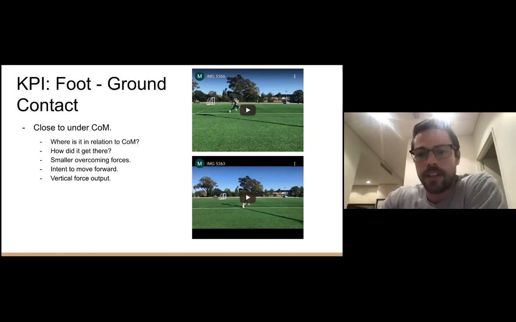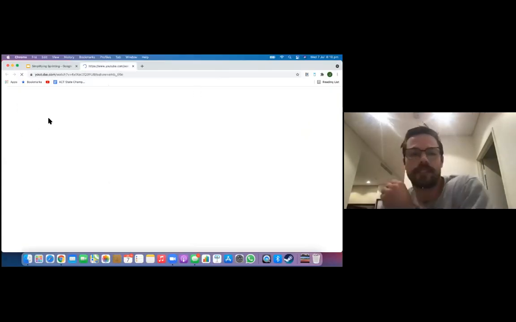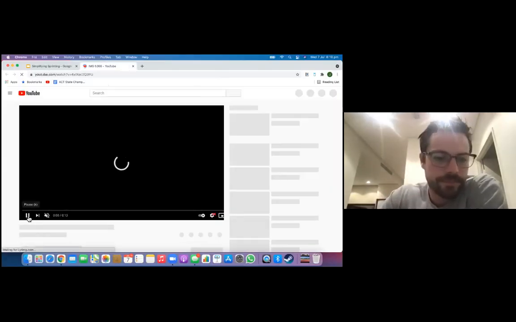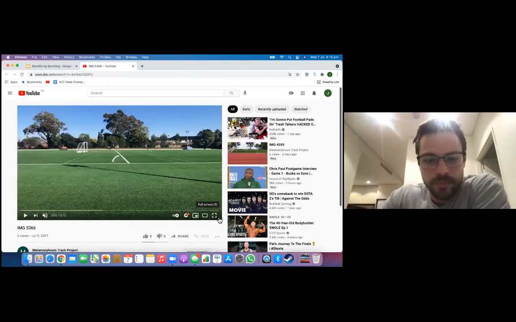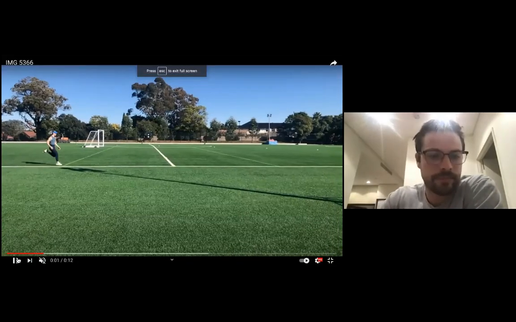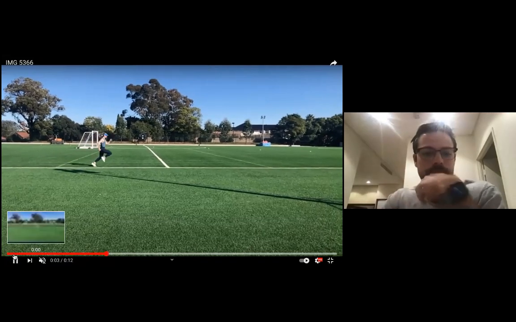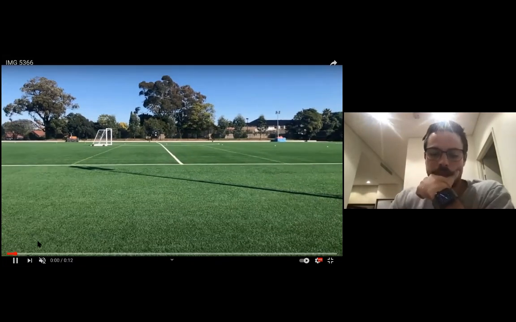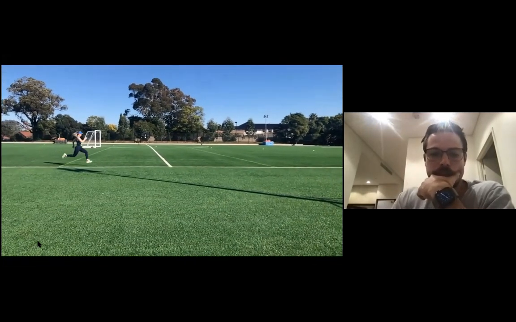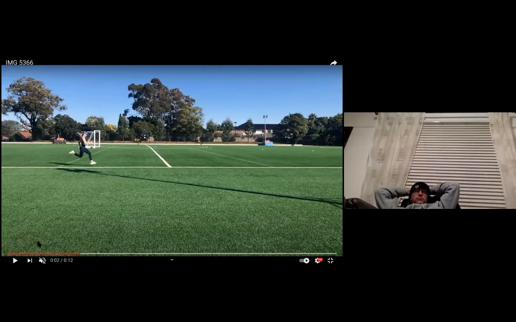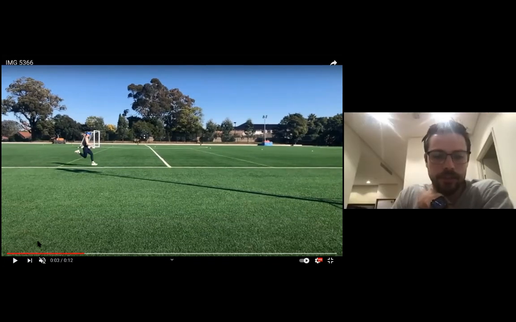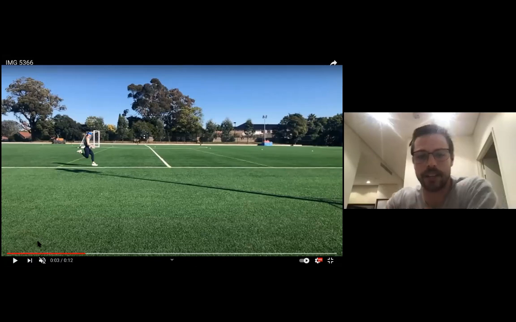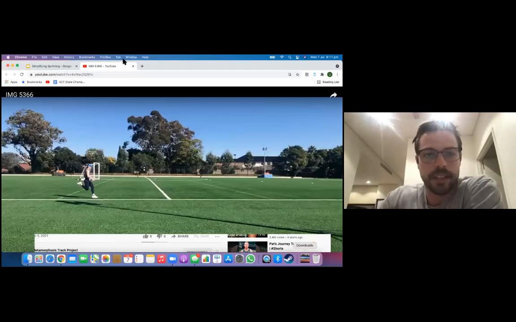So here we have an athlete who doesn't do it as well. And I'll pause it again for when we can observe it. So it's coming through. The foot is doing okay, but the ground contact is quite far in front of the center of mass. She has to overcome a lot of force.